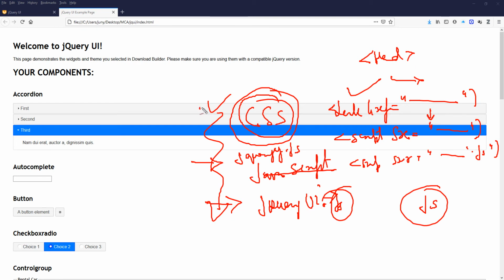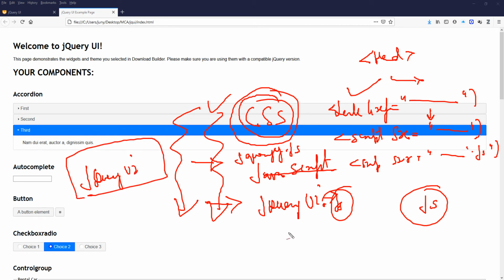So all these three are combined together into the jQuery UI libraries, wherein you can use all those things, the styling, the jQuery and jQuery user interface libraries, so that we can use that in our code. So let's try to do these things now.